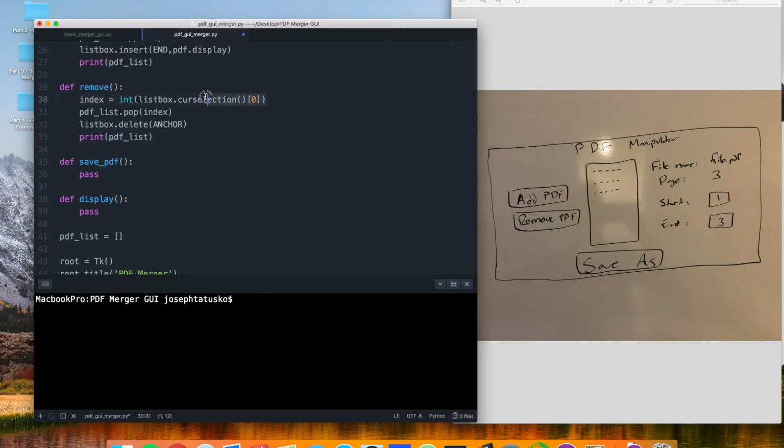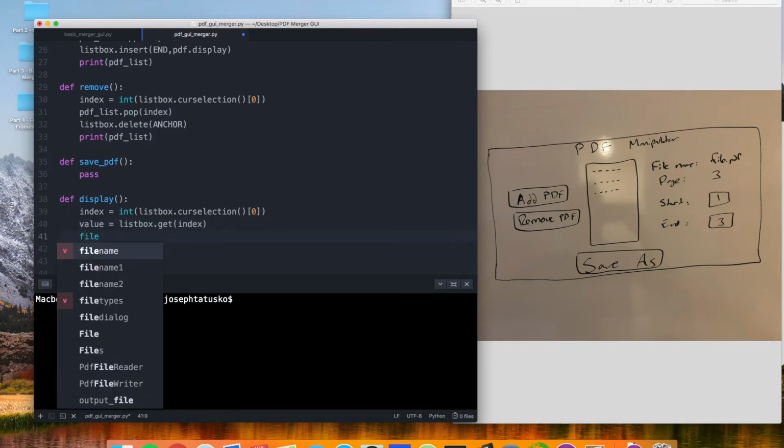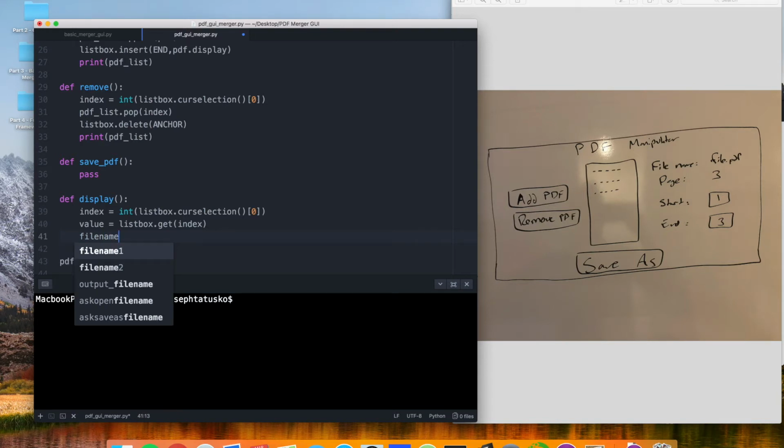So actually, before I get into that, we're going to need the index so we know which one we're talking about. And then we can also make a value if we get at that index. And this will give us that display name string that we can use. So we can do that and we can set file name using that value.